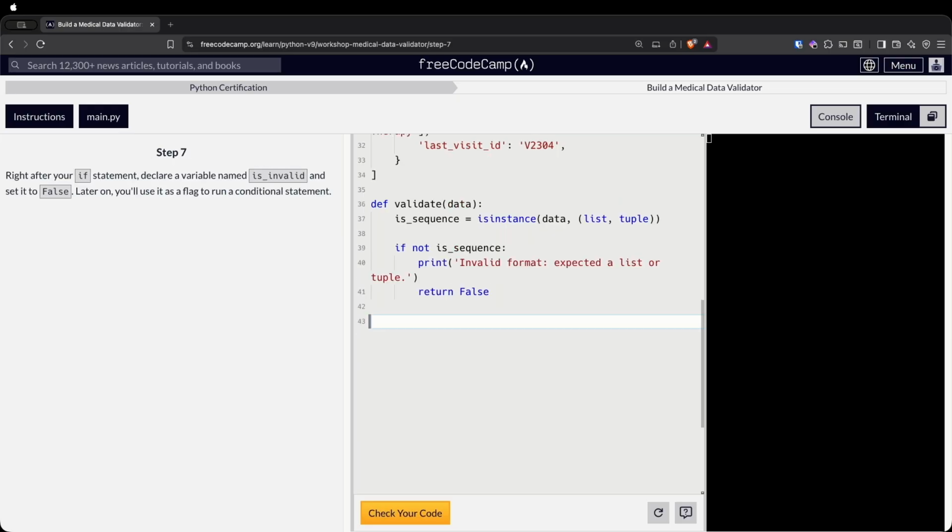All right. Step 7. Right after your if statement, declare a variable named is_invalid and set it to False. We're just going to assume the data is not valid. Later on, you'll use it as a flag to run a conditional statement.